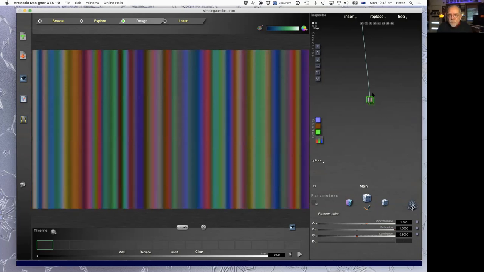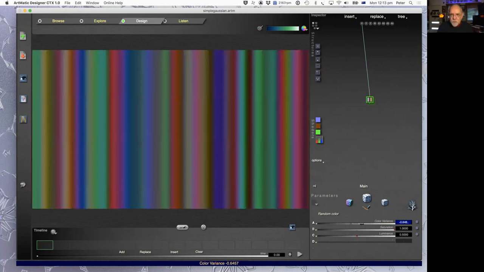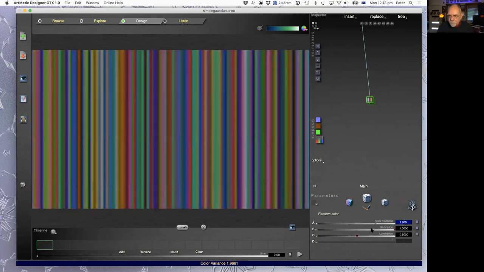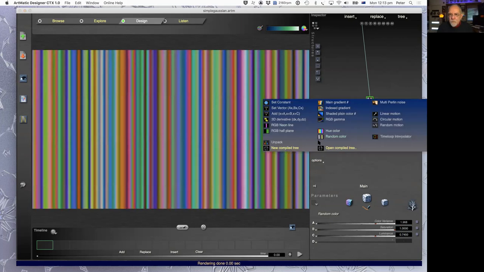As always, when you drop in a component here, the things that you can control are here on the parameter bar. So if we just push this along here, we're seeing the color variances. And the saturation, this is not overly saturated anyway. And the luminance, which is the brightness. So these two color generators.